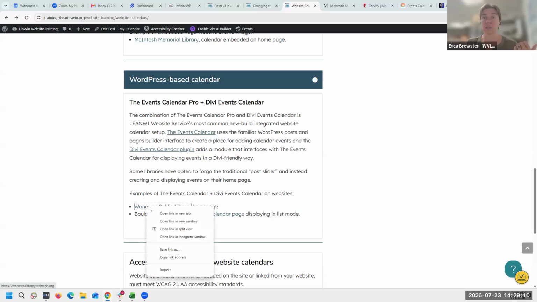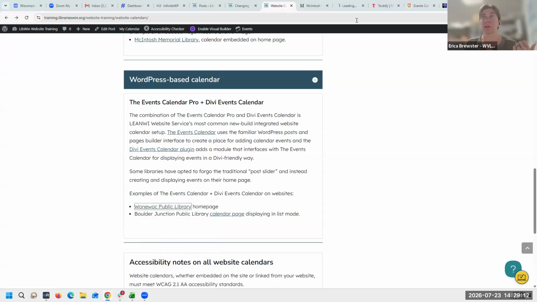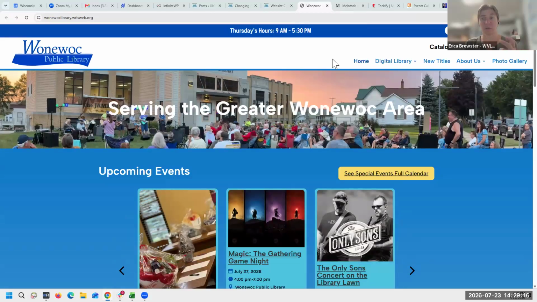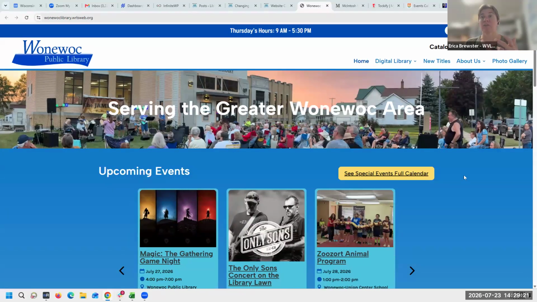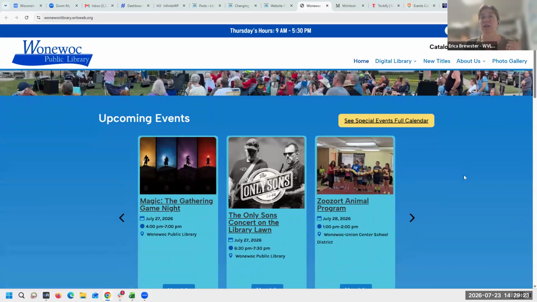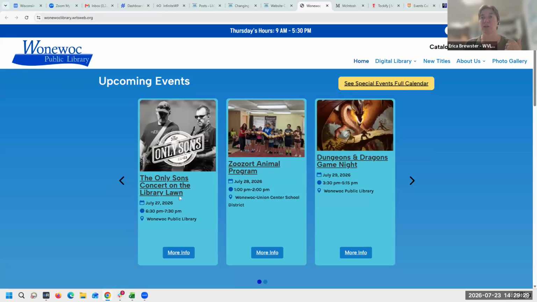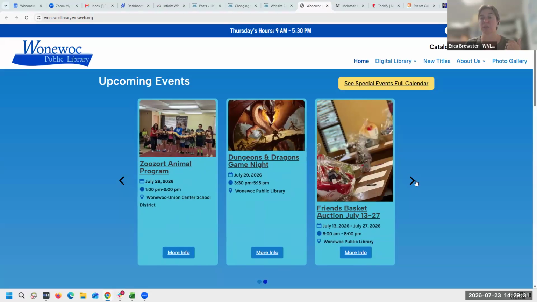I'm going to show you what it looks like, and then I'm going to give you a little bit of what that workflow looks like, because it is a different workflow than if you're doing a Google Calendar or Tockify. So Wanawak, this is the events calendar displayed here. These are their different events that are coming up.